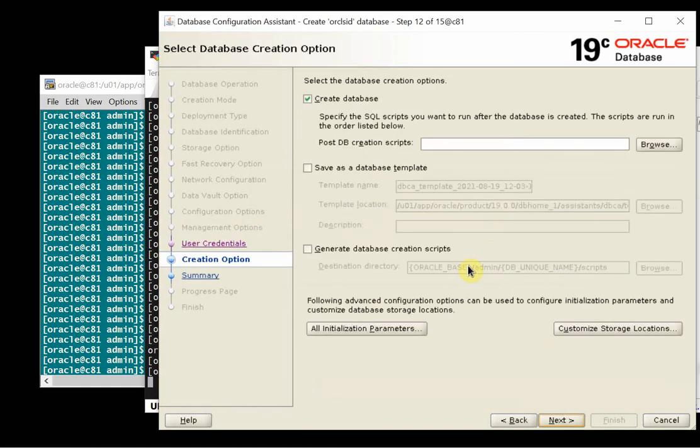You get a warning, so it just says fine. So now I'm gonna go to create a database, and also you want to generate the scripts, you can learn from them. You see here, you always see the DB unique name, so it's important, okay?